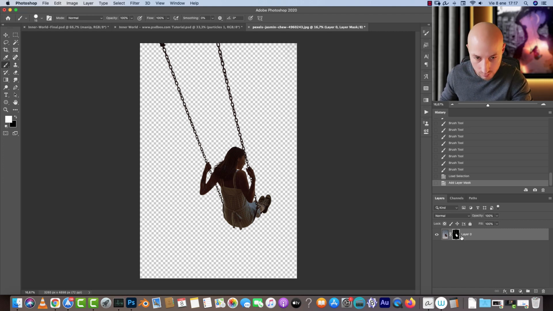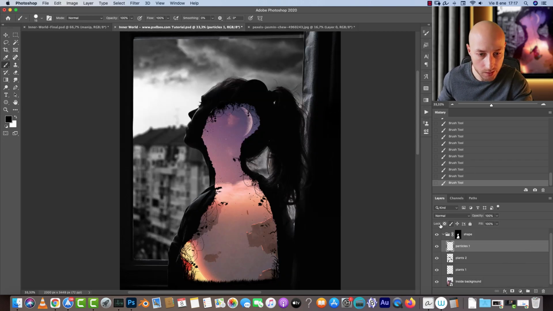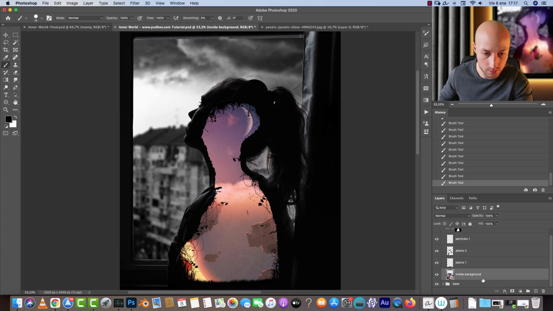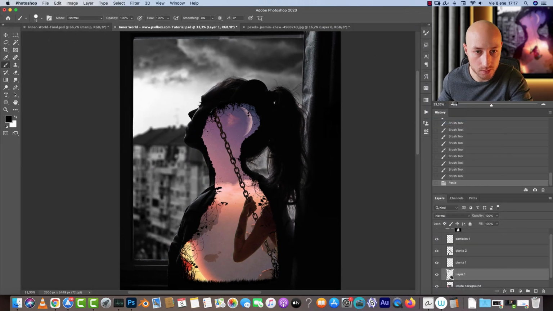Now I will apply the layer mask because I'm happy with it and I already did this a couple of times, so I know it works. I go back to my manipulation and I'll paste the woman on top of the background, underneath the particles and the plants layers, and turn her into a smart object.